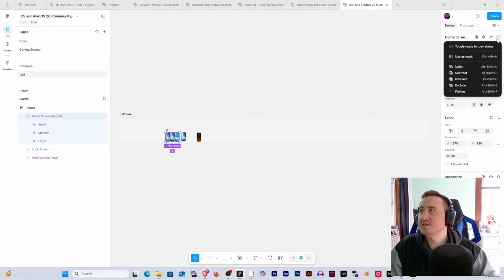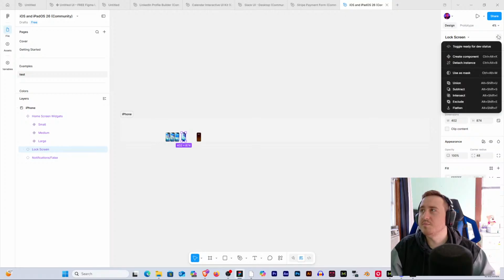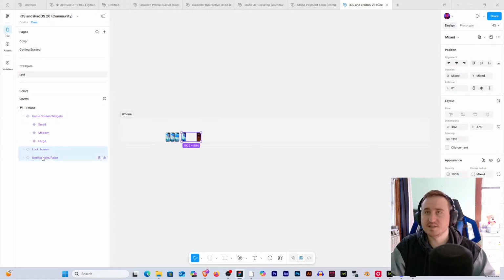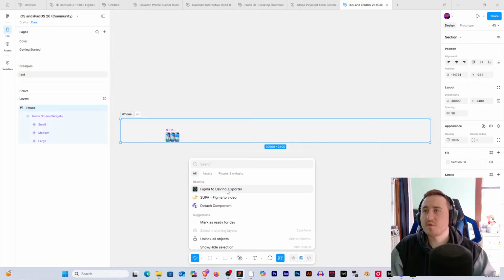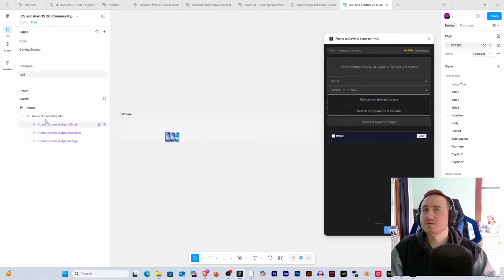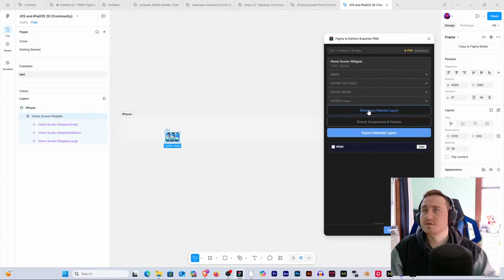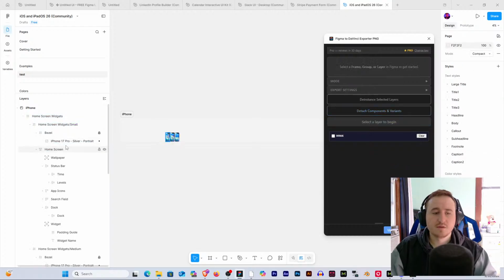Wait, this might actually... so this is one I think that I was talking about. This might need not just detach instance, but it might need the other thing. Let me see here. Detach components. Let me detach instance. Boom.